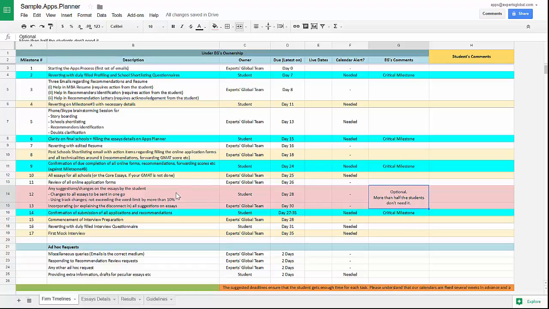These milestones are around you coming back to us with any changes that you may require on the essays that we gave you, and thereafter we reverting on your suggestions, either incorporating your suggestions or explaining why your suggestions may not be worthwhile. So day 25, you receive all the essays. You have 3 days to come back to us with any suggestions that you may have, and within 2 days of that, we come back with our revert on your suggestions.